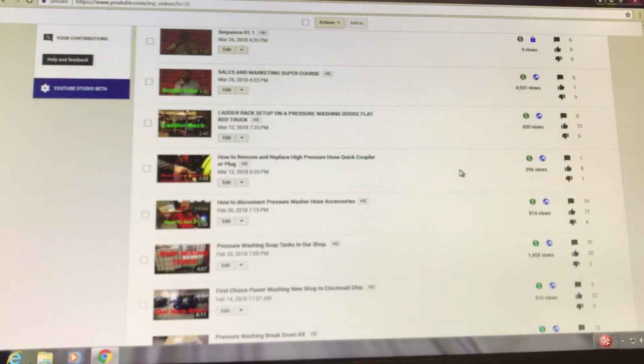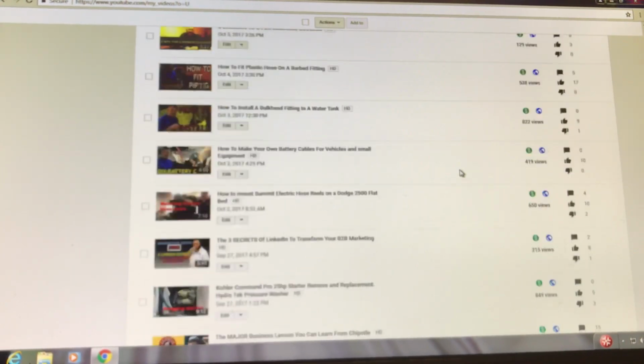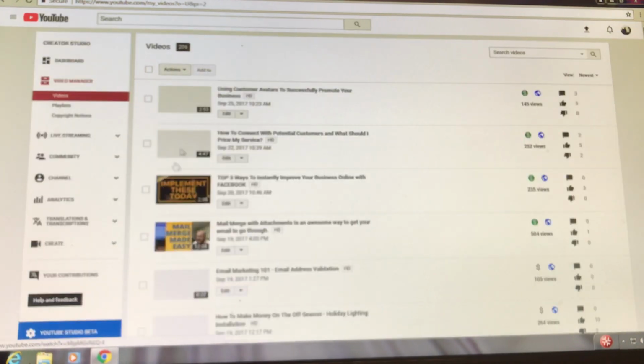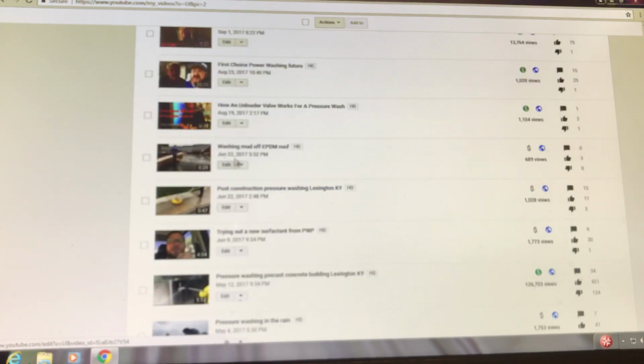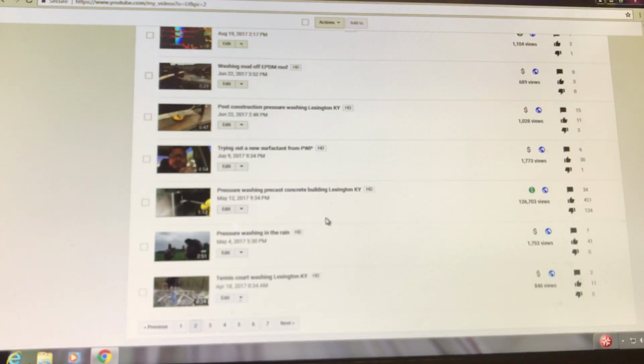And like I said, a lot of these are all for that. But if you go back here, Michael, he did both, and the reason why was so that way you could do it. So with that being said, let's see if I can find it here quickly. This is the importance of it. So right here, pressure washing precast concrete building in Lexington, Kentucky.